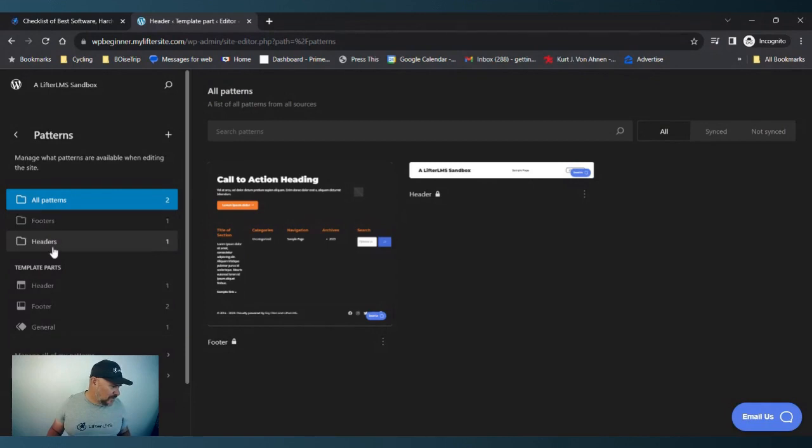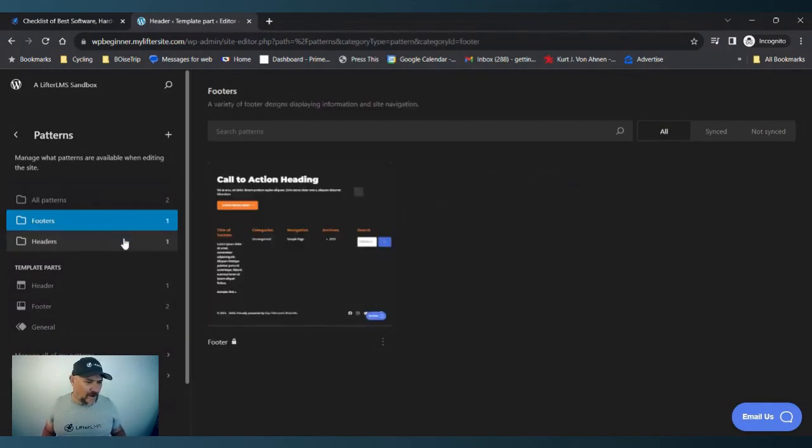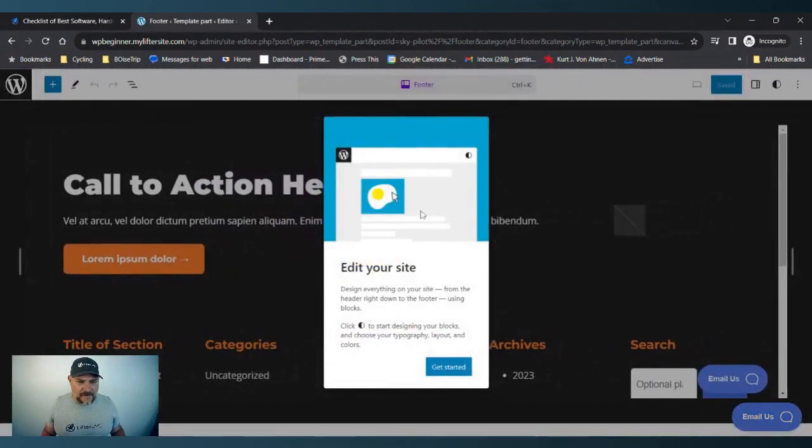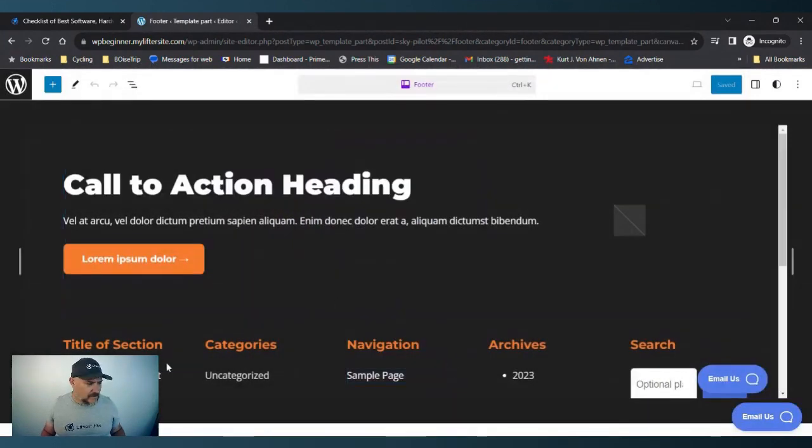So we have footers, headers. We can take a look at all patterns. There we go. This is a template part, and we're able to make any adjustments that we need to make to the footer. I'll go ahead and close that. As you click around for the first time, you'll get little dialog boxes that come up and help guide you through making the necessary changes in your site.